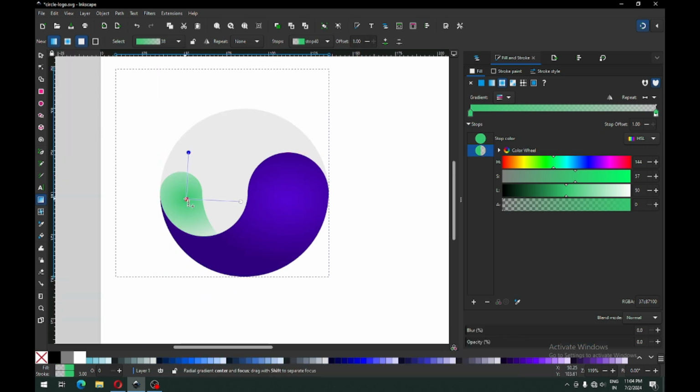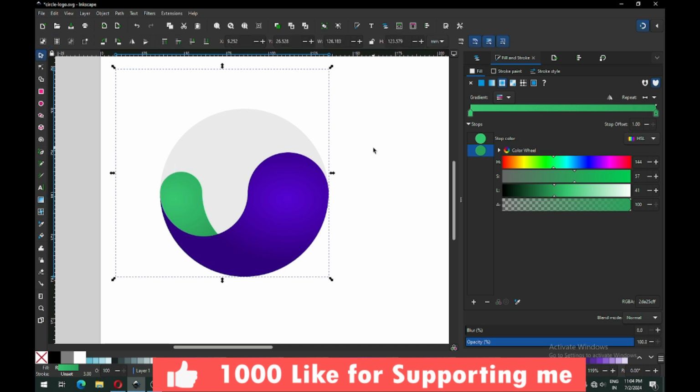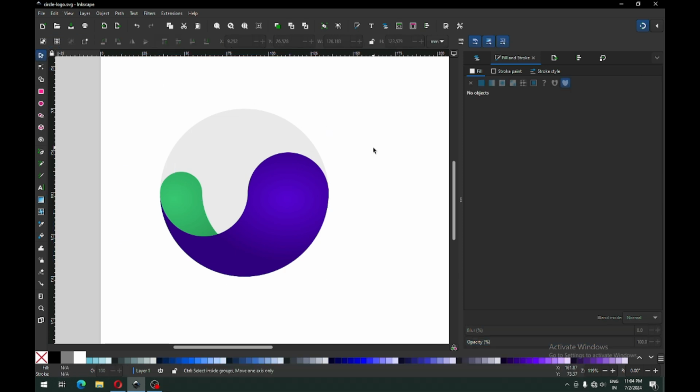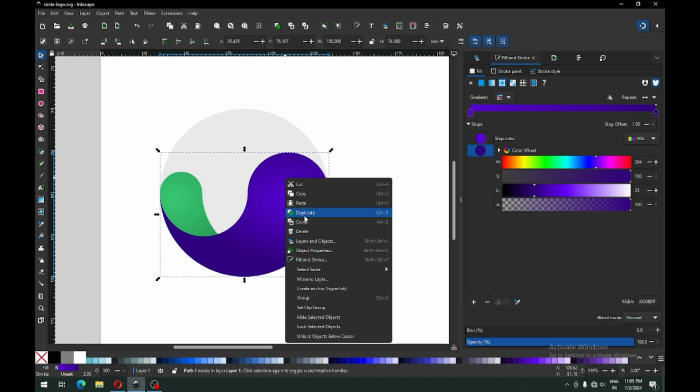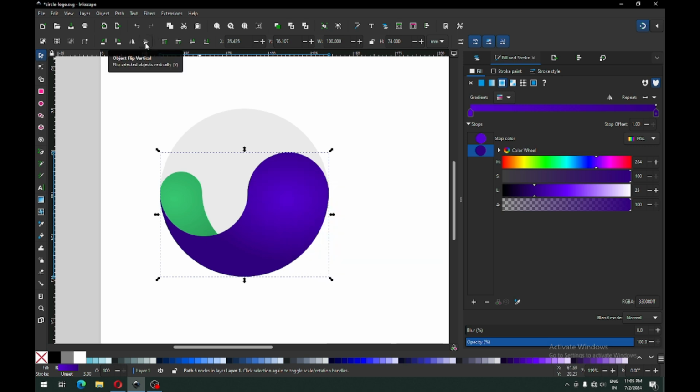Resize the gradient. I am resizing the gradient node and select only these nodes and change the color. Change the color. I think there is some unwanted object with the green object, so we have to remove it. Delete this object.